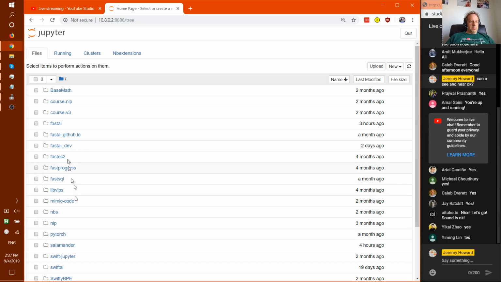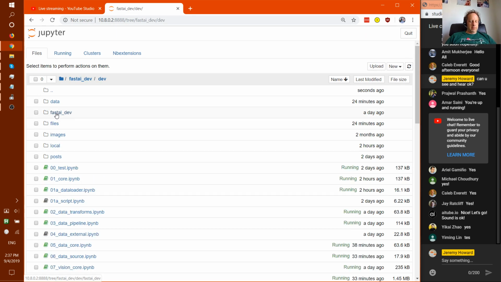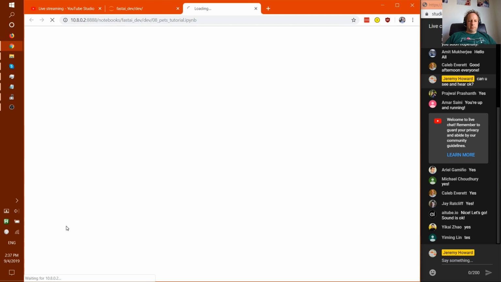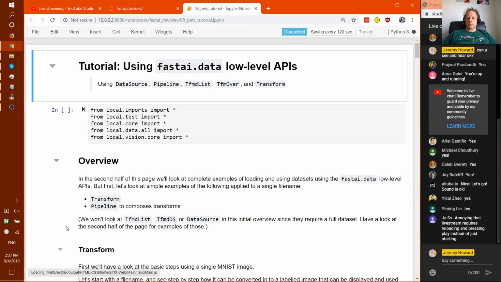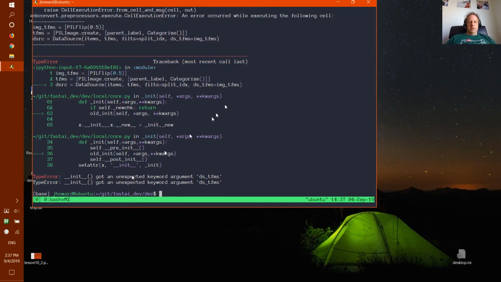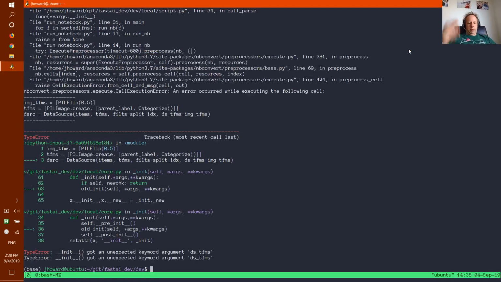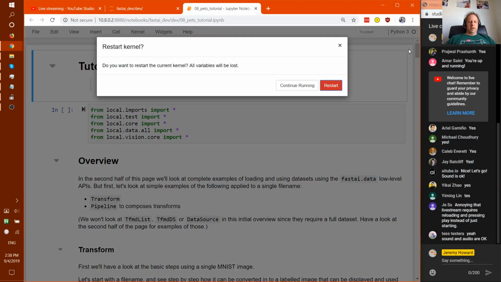So I'm going to go back to fastai dev. We were looking at 08 pets. All right. So we need to make sure we git pull, because we're always changing stuff. And restart.